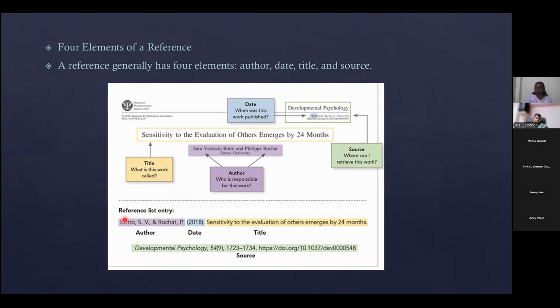Now, how do you enter a reference list? You'll start with the author's name, usually their surname followed by their initials. And a period, then the date, which is in parentheses. After the date, you will mention the title, which is "Sensitivity to Evaluation of Others Emerges by 24 Months." After the title, you mention the resource, which is Developmental Psychology, and so on. That's the resource that you will be mentioning. This is the format we will be following for anything. Is that clear, everybody? Are you all understanding?